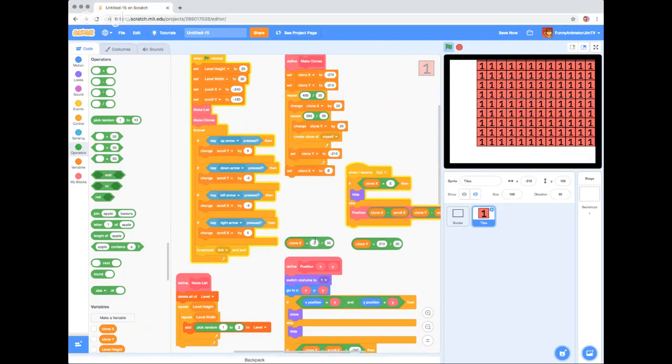Oh, whoops, I added the wrong thing. 240. So if this is negative 210, negative 180, it's going to be 1, 1.